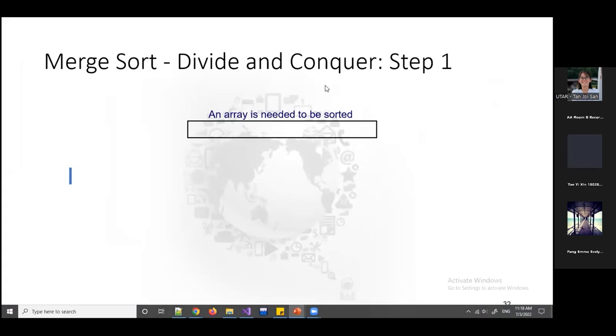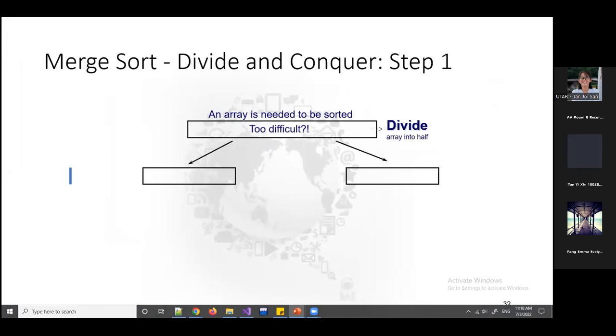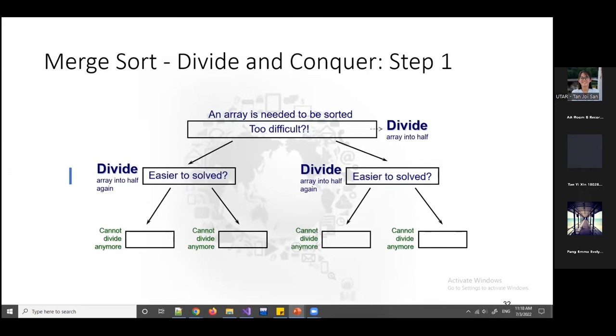For merge sort, basically it's about divide and conquer. So what does it mean by divide and conquer? We try to divide the array into half. So how does it actually divide? It's divided until it cannot be divided anymore. Once it cannot be divided anymore, it will start to combine.